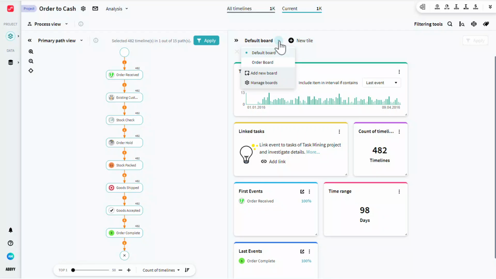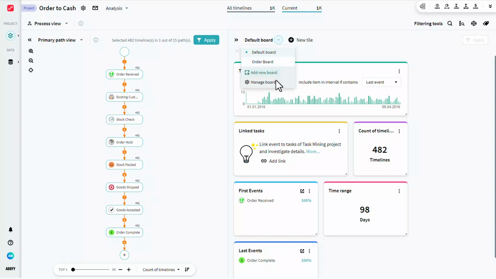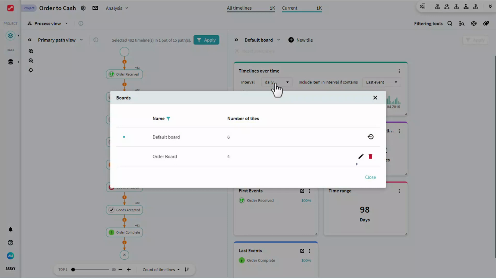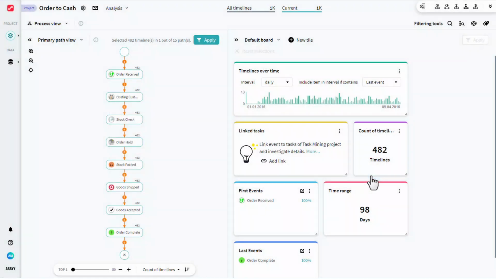You see here we can open an existing board or add a new board. And by clicking on Manage Boards, the window opens where you can edit the board's name, delete existing boards, or reset the default board to its initial state. As mentioned, it is possible to create a new board where we can add tiles with information we wish to focus on. Let me briefly demonstrate this.